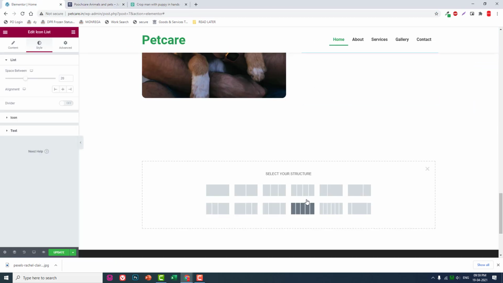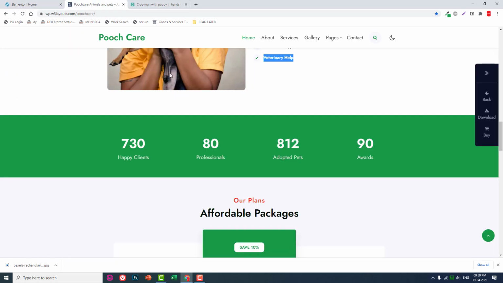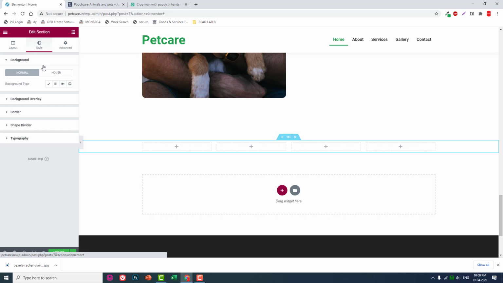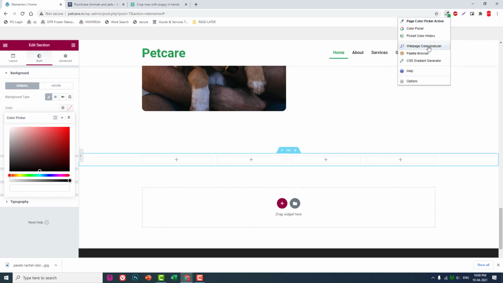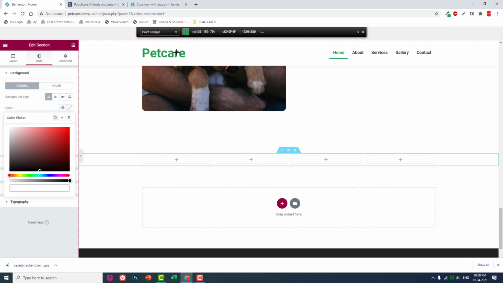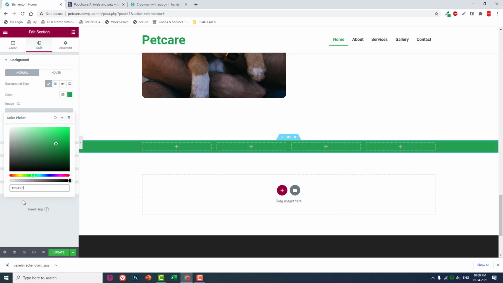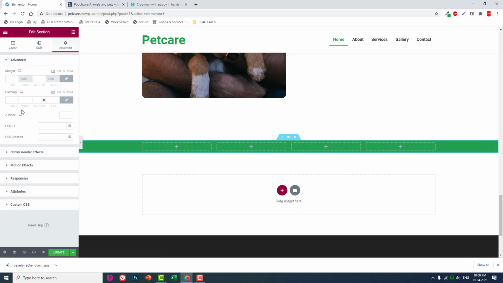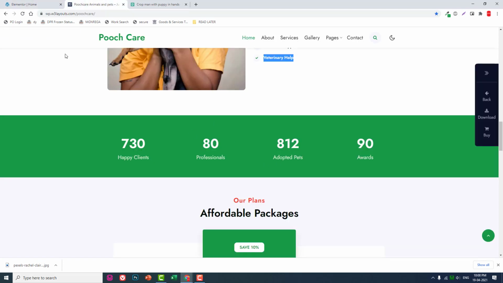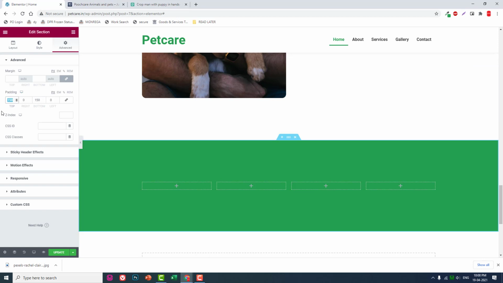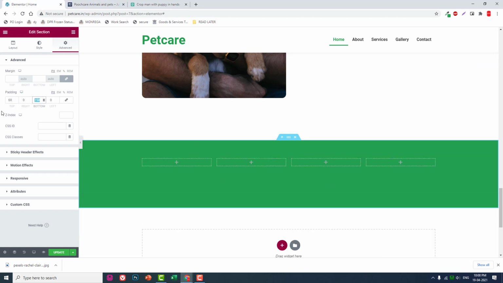Now the statistics, the counter for this. Let's use a 4-column section. In the background, let's use green color. Sorry, from here, okay, we can use the color picker. Okay, pick the color here, green. Okay, padding 150 at the top, 150 at the bottom, or maybe a little less, about 60 at the top, 60 at the bottom.